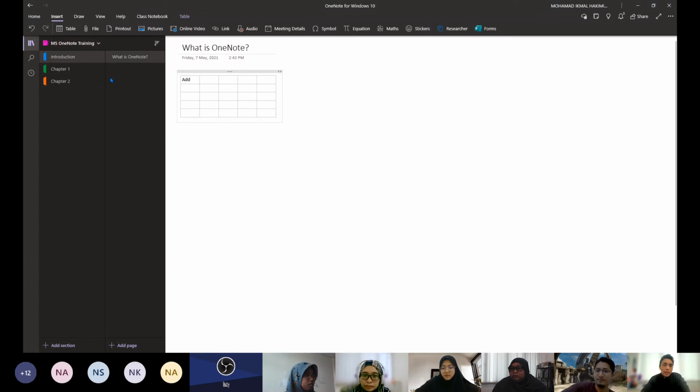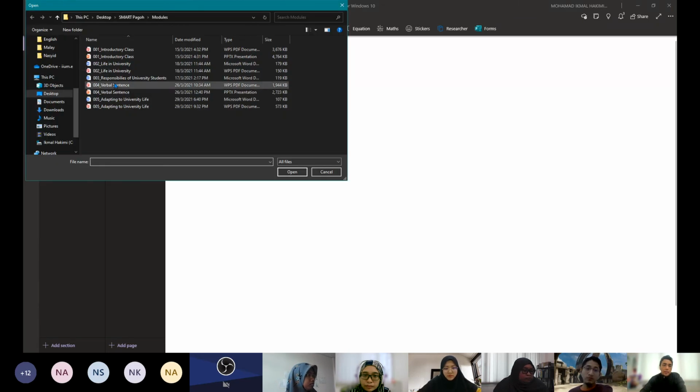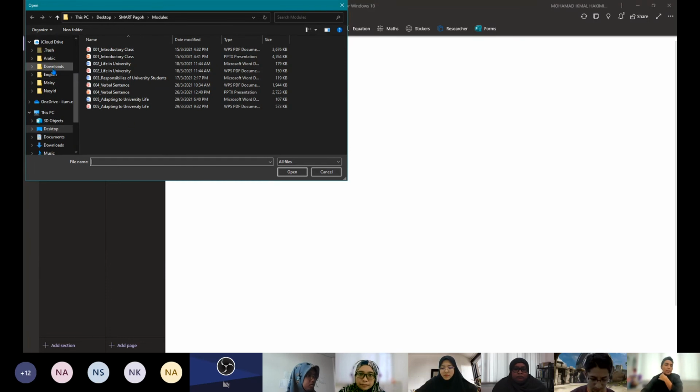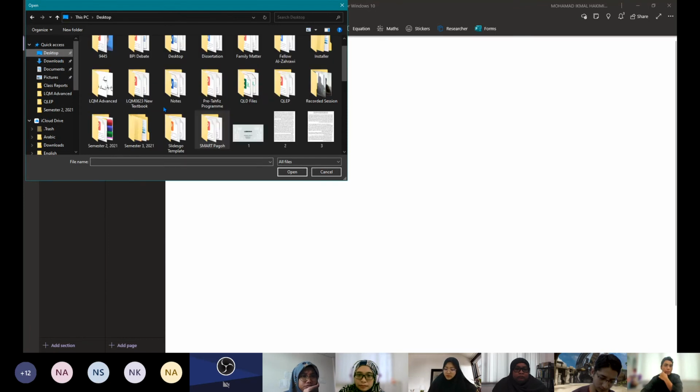The second one is how to add files. On the insert tab also, you can find this one, file. You can just simply click file and it will appear like this, which you can simply choose any files that you want to attach here. For example, I'll just go with this one.